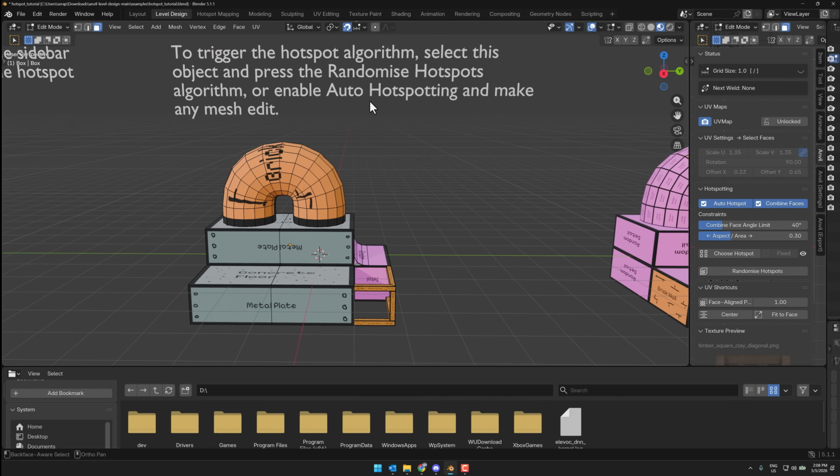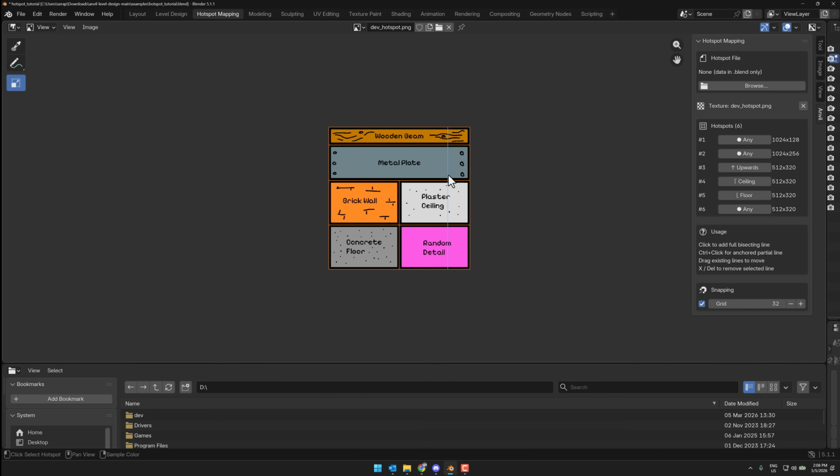Now, what is a hotspot? Like I said, it's a texture atlas. So here you can see the various different hotspots are being set up here. So wooden beams, metal plates, brick walls, plaster ceilings, and so on. So you have these various different grids of them that have been subdivided and cut down, and then each defined into, so we have 1, 2, 3, 4, 5, 6 hotspots defined here. So the 6 hotspots, so this can be any direction. This one can only be pointing upward, only be ceiling, floor, and so on.